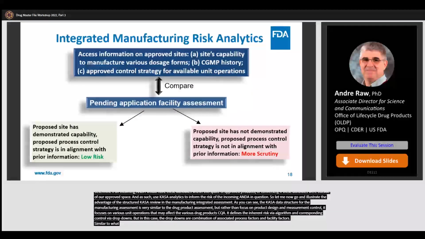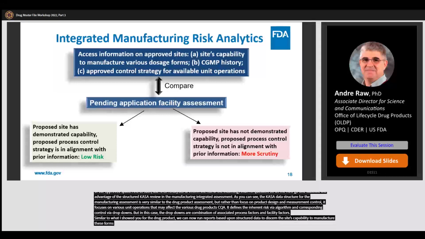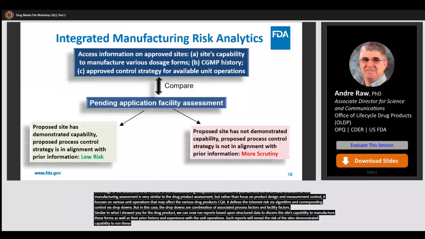Similar to what I showed you for the drug product, we can now run reports based upon this structured data to discern the site's capability to manufacture these various dosage forms, as well as their prior history and experience with these unit operations. Such reports will reveal the risk of the site's demonstrated capability to run these unit operations, and with that, the degree of scrutiny required, as well as the need for an inspection.